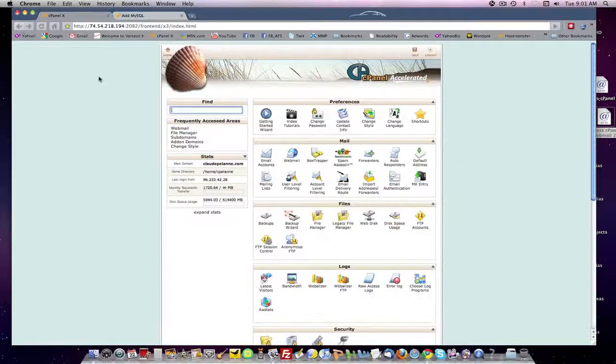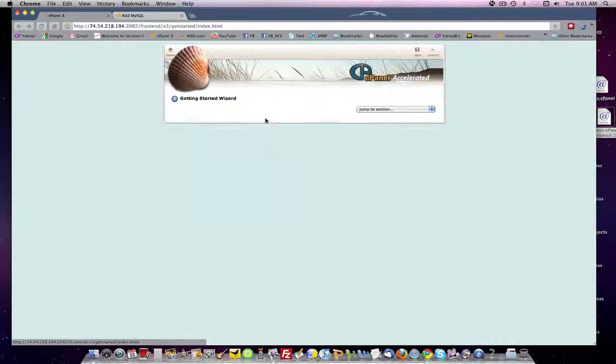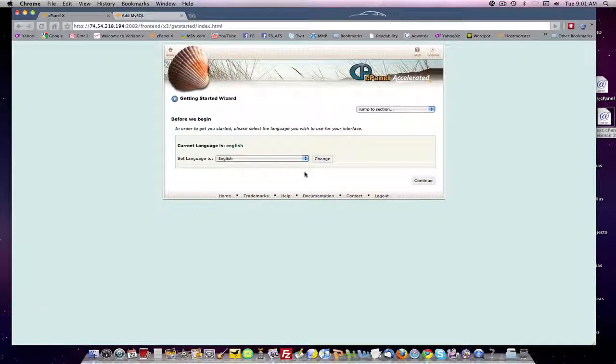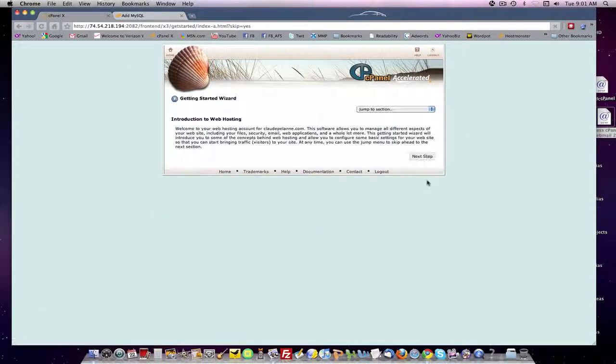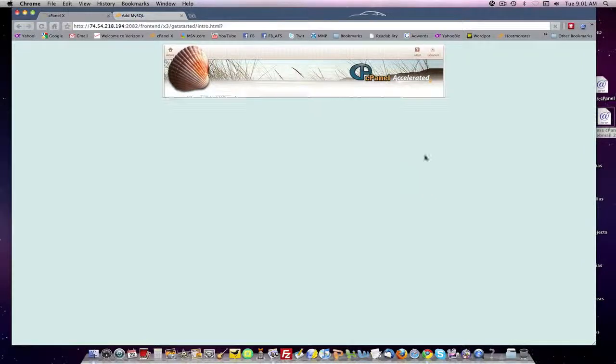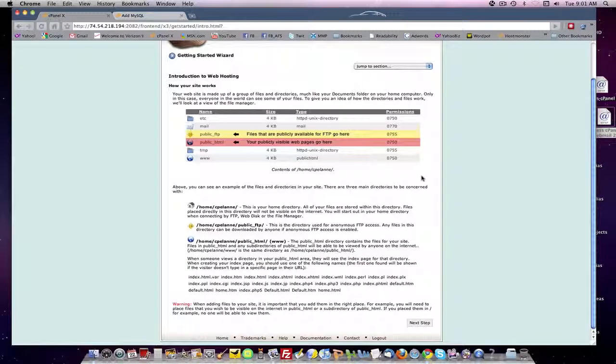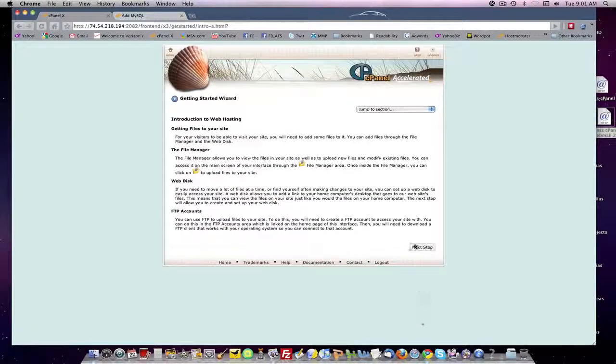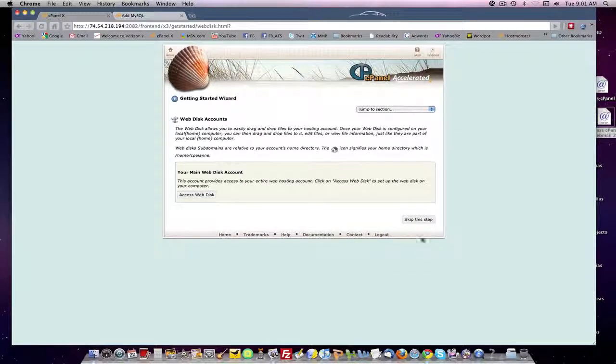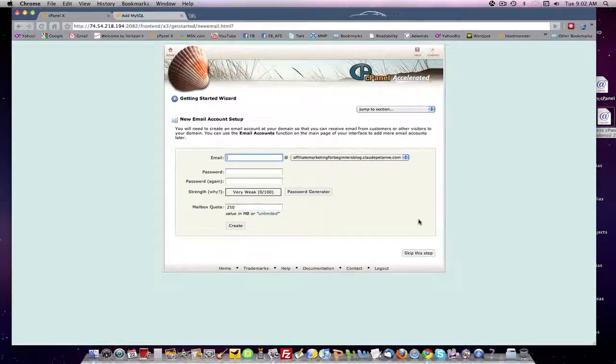So anyway, in the preferences panel, the Getting Started wizard is right here. And this will take you through a sequence of events. This introduces you to the web host. It explains how the different directories work. You should read that. It will explain different functions here. Web disk, which I set up as a result of one of these tutorials. It explains how web disk works.